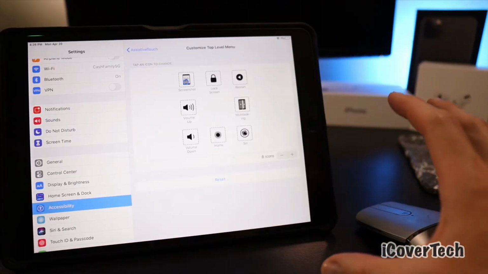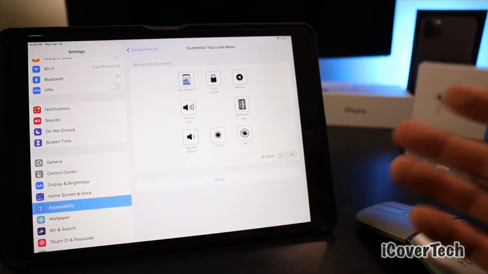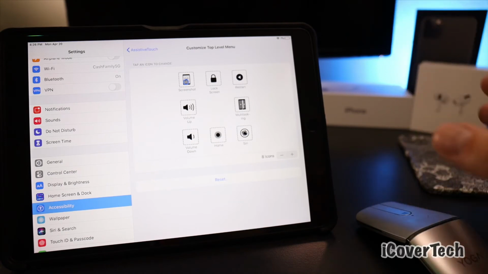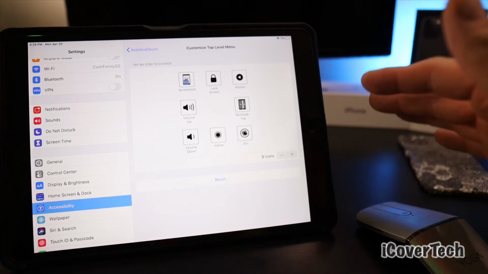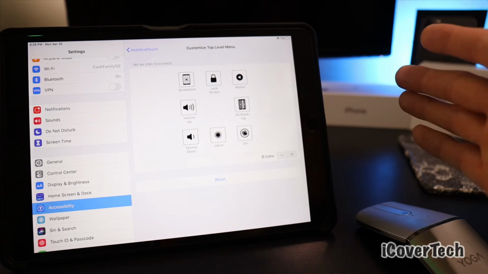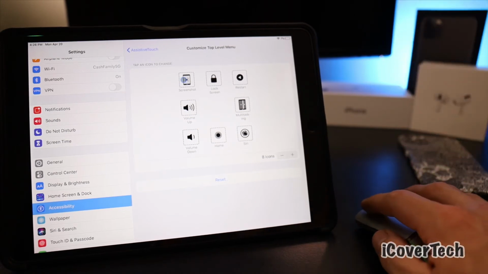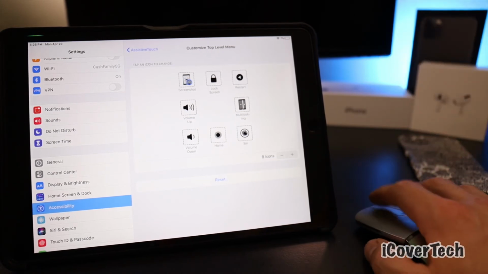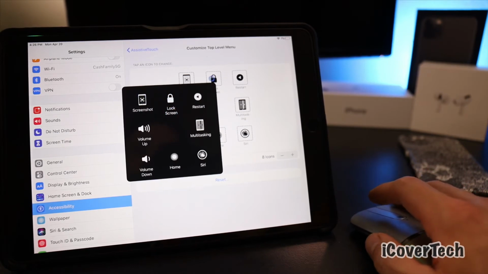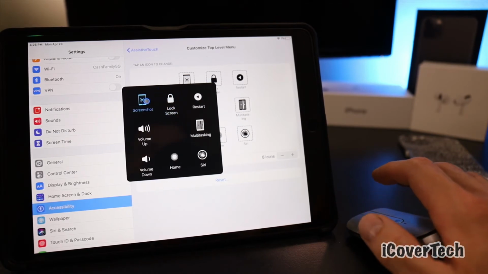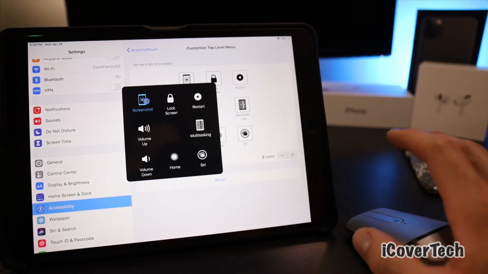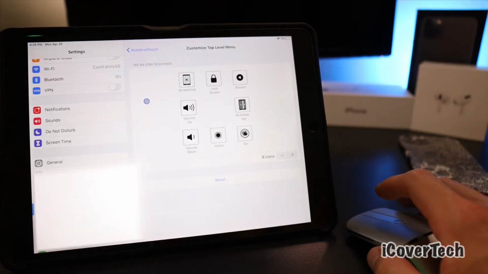So how I have all these set up is for my personal preference and what works for me. Now you can go through the whole menu section and select what's going to be best for you. But screenshot, I do like screenshot because if I'm doing any kind of research, or if there's an image that I want but I can't save it for whatever reason, I can just take a quick screenshot.